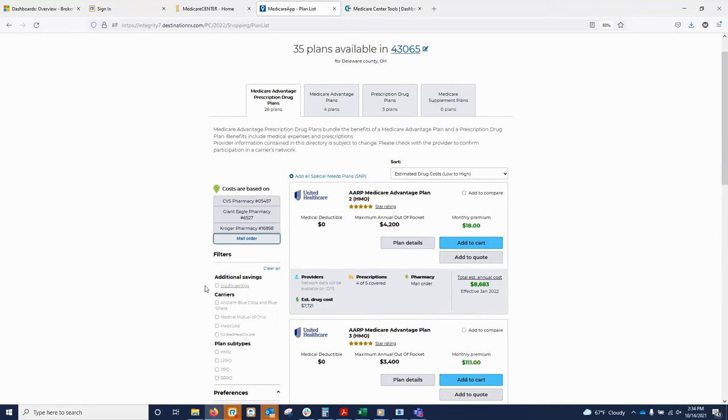And just because a carrier has an insulin savings program on one of their plans doesn't necessarily make it available for all of their plans, specifically with prescription drug plans. I wanted to just make sure that I mentioned that. So just keep that in mind. It is a nice little filter.